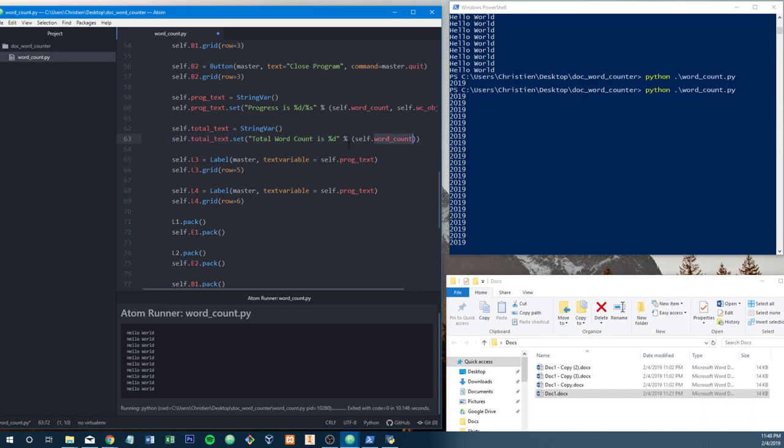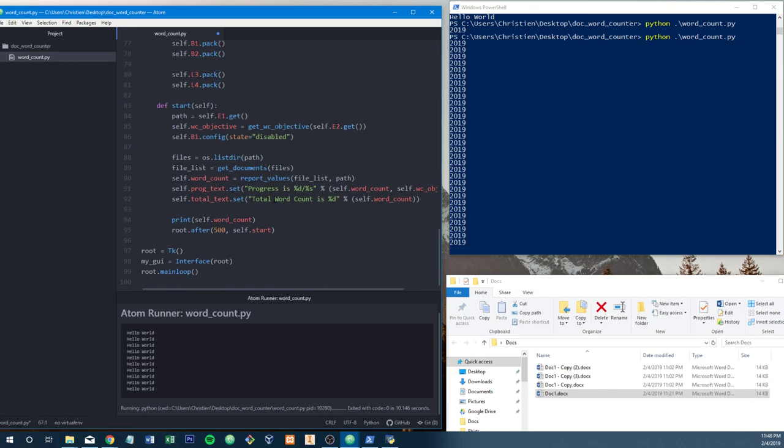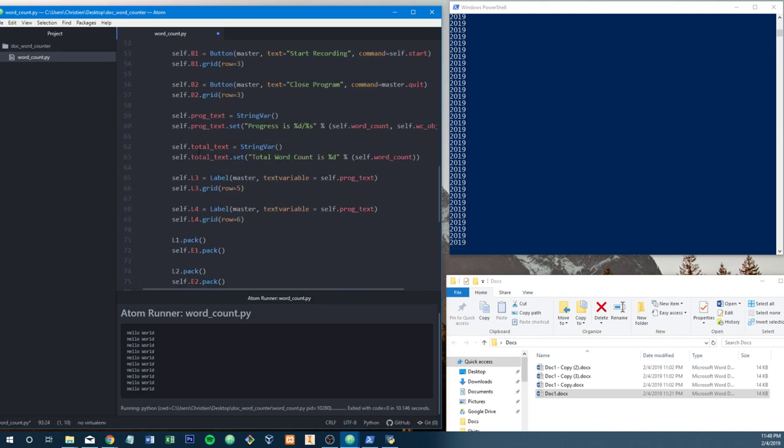Total text, word count. Well, you can see that we're printing out 2019 continuously, so that's kind of nice. Let's see, why is total text not being reset? It looks like it overwrote total text. Let's see, self, prog text, self, total text. Oh, this is why. I'm a dummy.